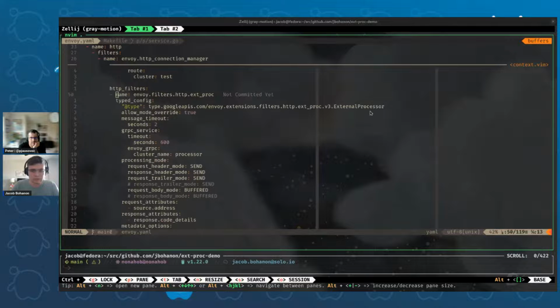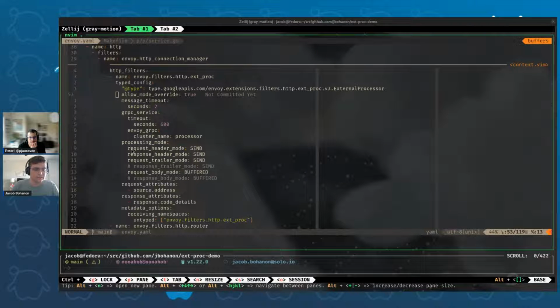The external processor filter config here is going to say that we are going to send request headers and response headers. It's configured to send request trailers, but that's not going to be a part of this demo. And then the request body is going to be sent in buffered mode, as opposed to streamed. Buffered means that it'll take the whole body that it gets from the request, up to a configured limit, and send it all at once, whereas with streaming, you can send chunks.